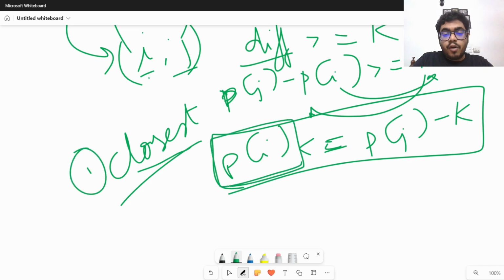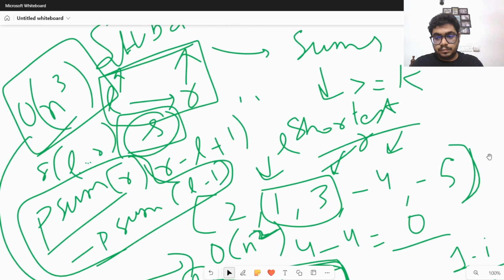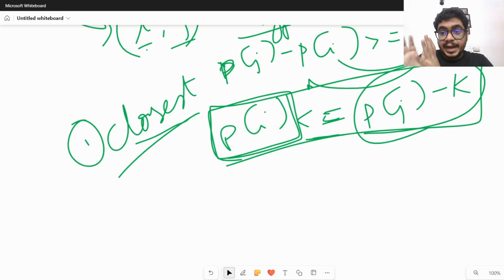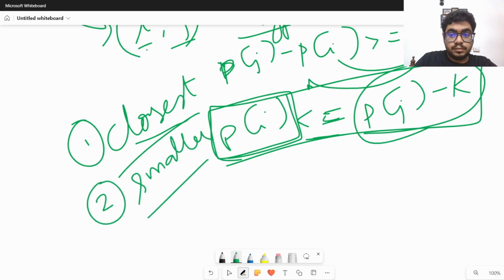Second, we want their value to be smaller than equal to a constant. If we are at any particular j, this second part of the equation is a constant. P of j is constant, k is constant, so this entire thing is a constant. So we want those values that are less than equal to this constant. So the smaller the value, the better, right? So we want to prefer smaller values so that they can be smaller than this constant.